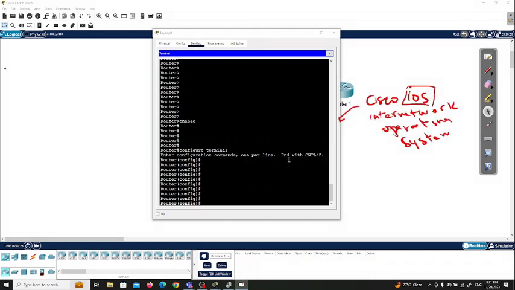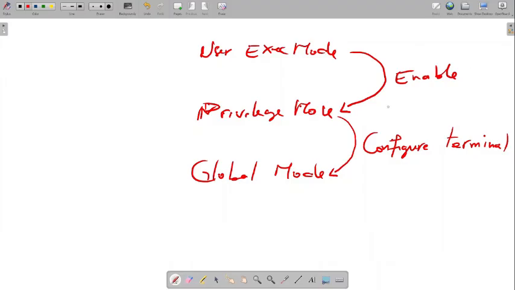Okay, before even talking about it, let me go back to my board here. So I've just showed you how to move from the user exec mode to the privilege mode and to the global mode of configuration. So now if I want to move back, to the previous mode, for instance, let's say that right now I'm in the global mode of configuration, I want to go back to the privilege mode of configuration. What is the command that can help me to go back to this mode?